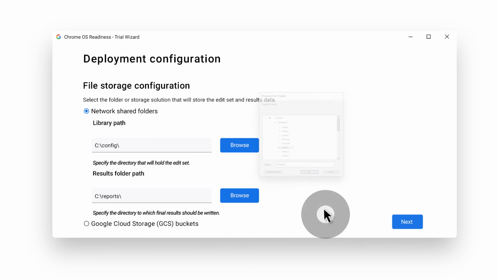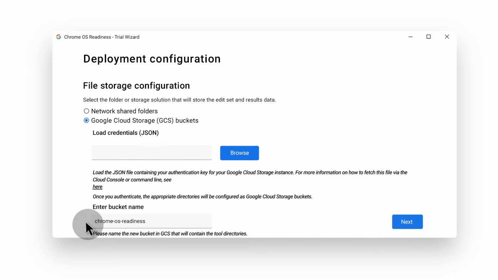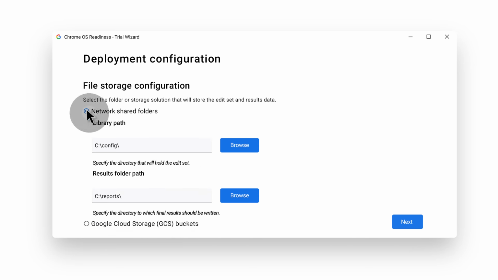For the most streamlined configuration, you can provide a service account key for your Google Cloud Storage account, and the tool will configure the appropriate directories in cloud storage buckets. View the GCS configuration video for steps to obtain that key. Go ahead and click Next.